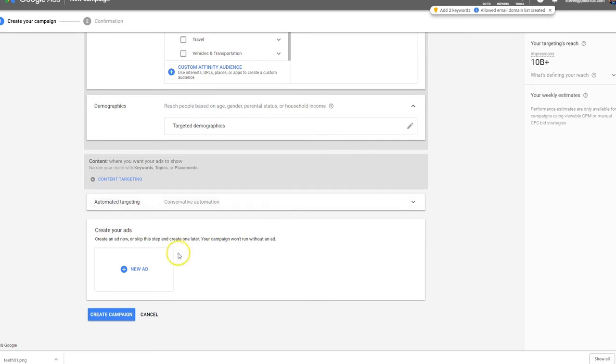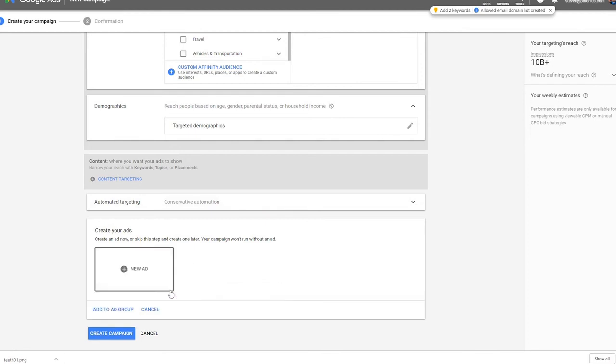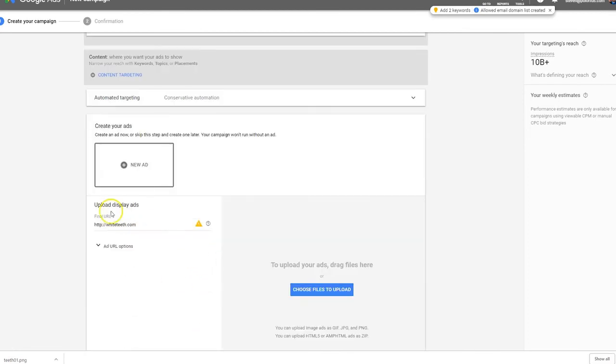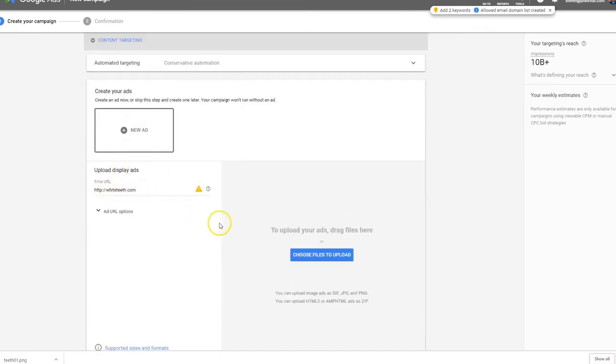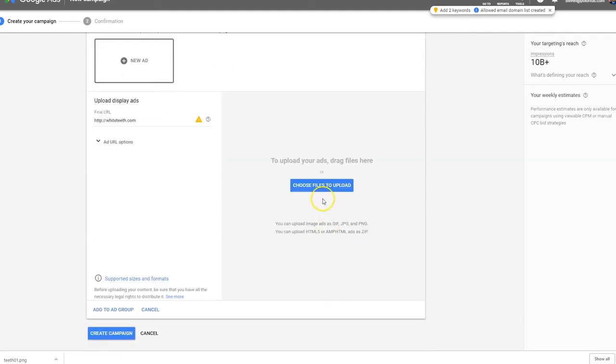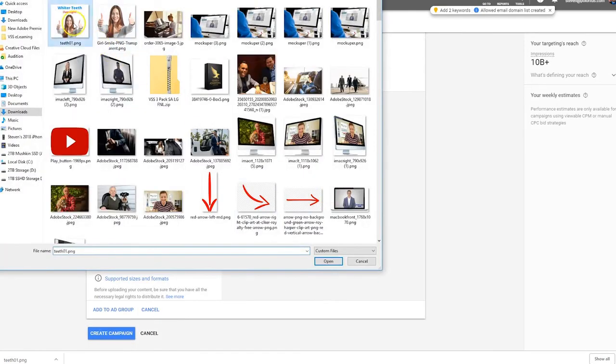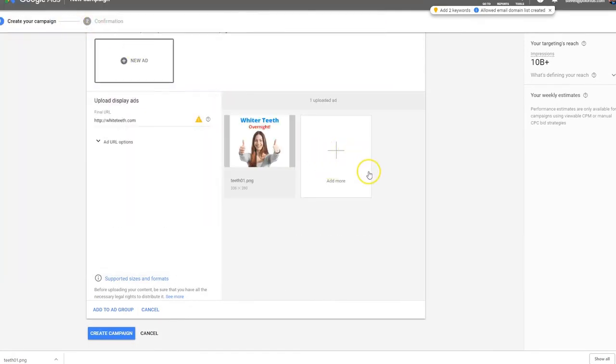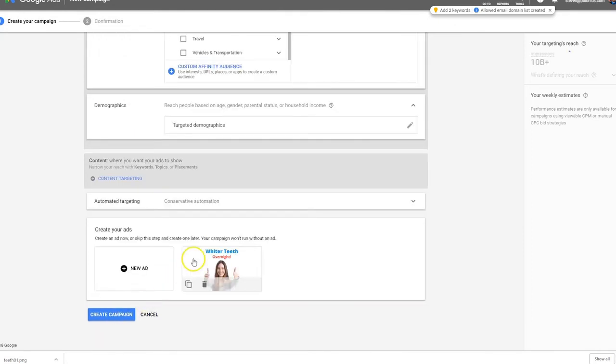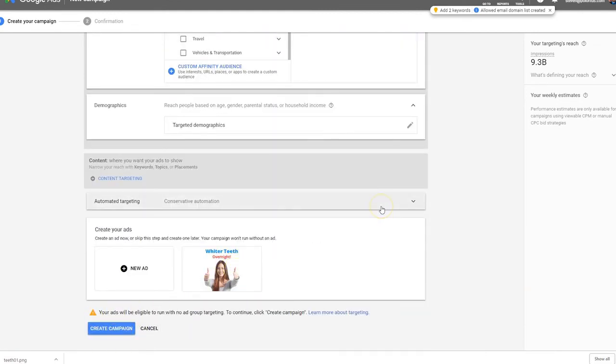Okay. It's time to create the ad. Let's click down here. And we'll click on Upload Display Ads. And the final URL for that is whiteteeth.com, like we chose earlier. We'll click Choose Files to Upload. Go ahead and grab our neat little White Teeth Overnight ad. We'll click Add to Ad Group. And there we go. We've got our ad campaign ready to be started.